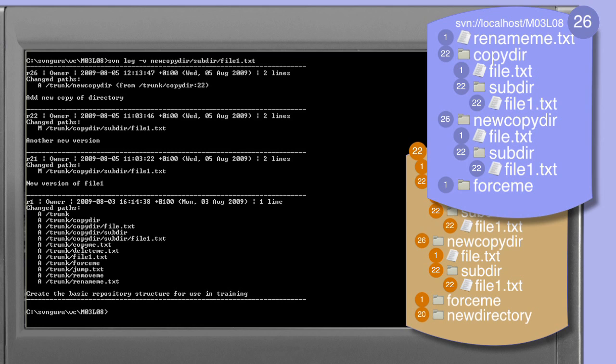Looking at the situation reported to the right in the repository, you would think that file1.txt within the new copy.dir would be reported as revision 22, the last time it was changed. However, when we do a log command, it reports revision 26. This is because Subversion realizes that the path used to identify file1.txt was updated in revision 26. Specifically, it was copied from the copy dir. Although file1.txt itself wasn't modified, because something in its path was modified, the history of the file has to report revision 26.